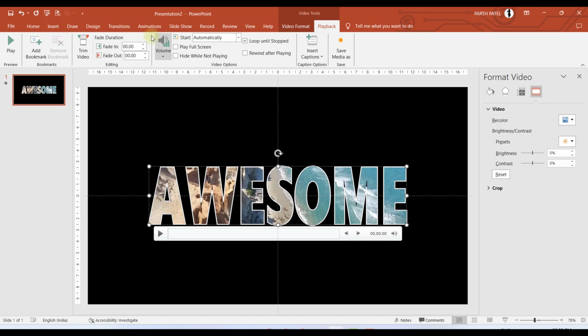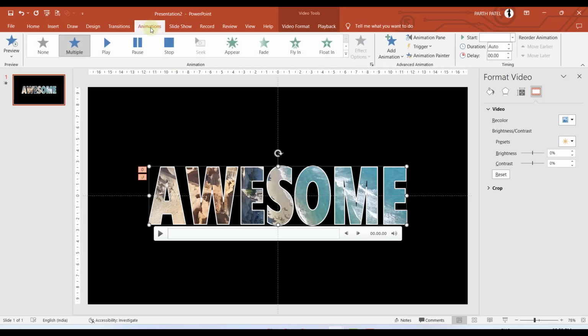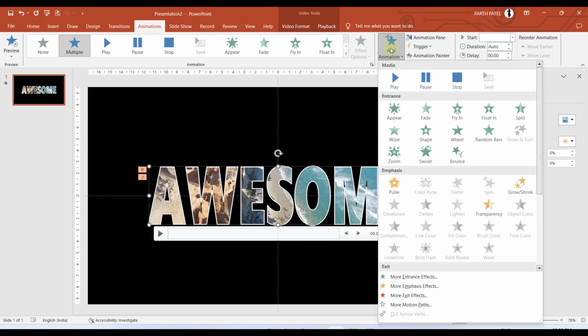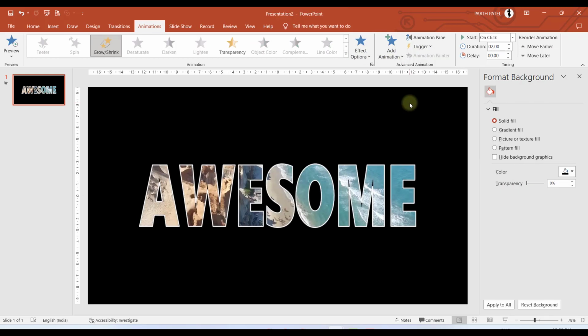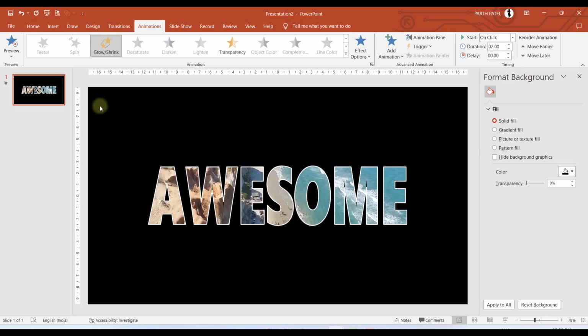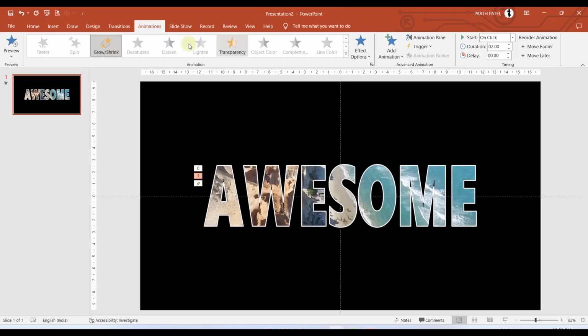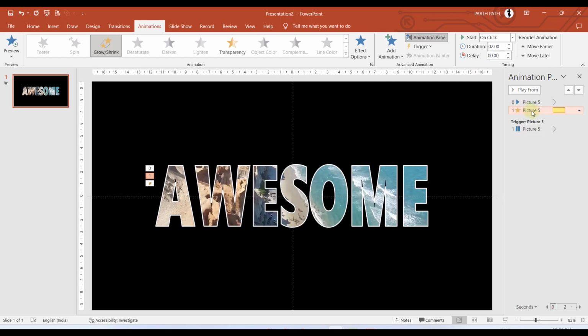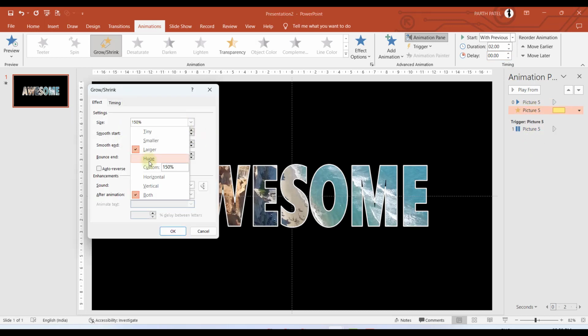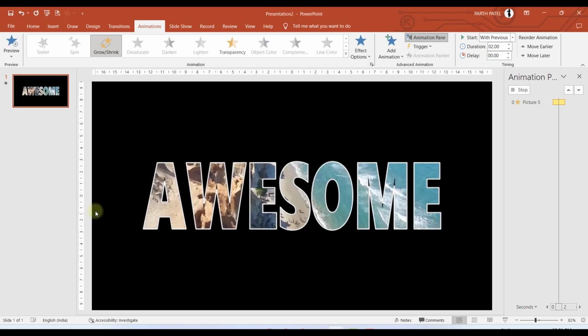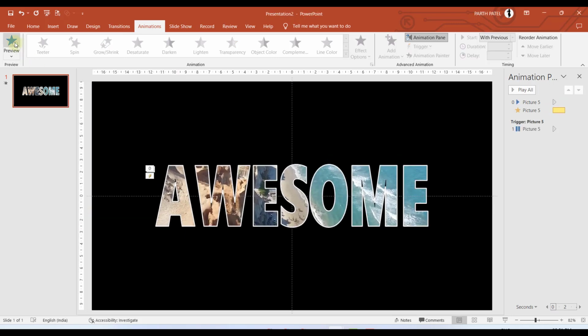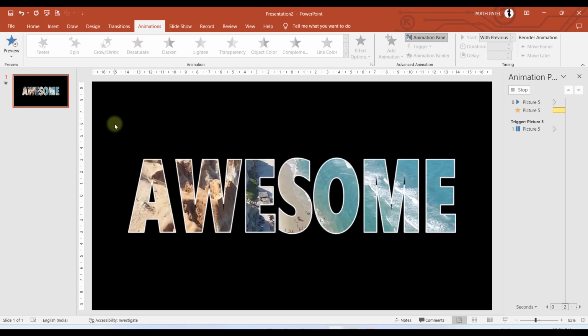And the last step is we need to add an animation of grow and shrink. So we will go to animation. Then I will click on add animation and select grow shrink. Then I'll go to the animation pane. I will set start to with previous. I will go to effect options, select custom zoom in and I will select 120. I'll hit enter and I'll select OK. So now if I click on preview, it is completely working.